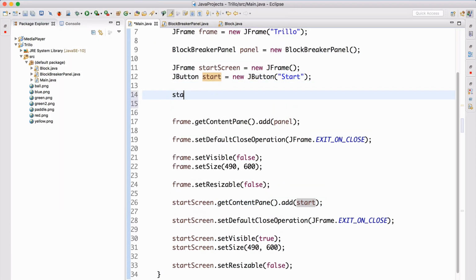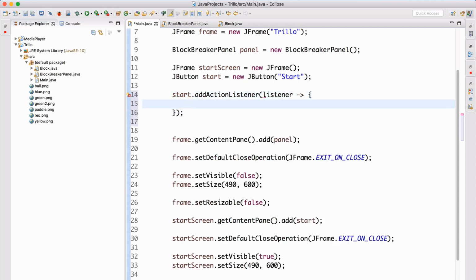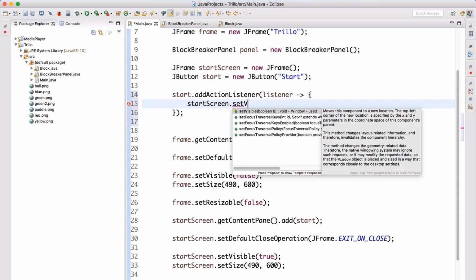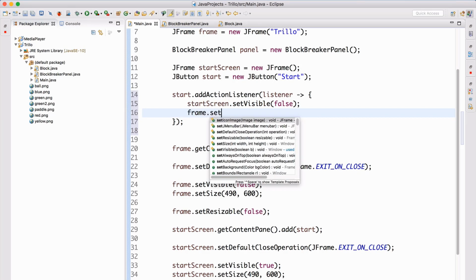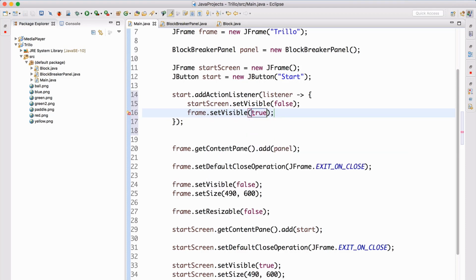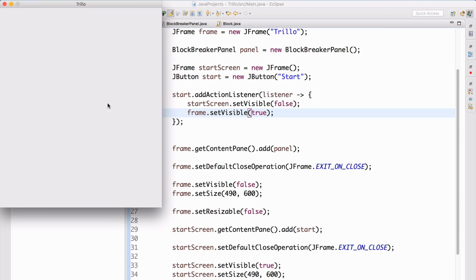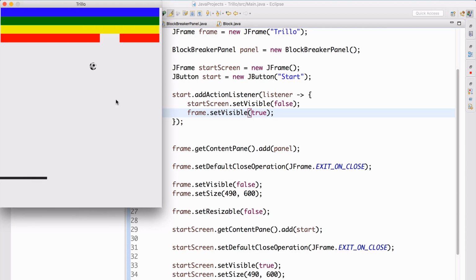We're going to do start.addActionListener, and then here we can just do listener, like this. There we go. Lambda function here, and then here we're going to do startScreen.setVisible(false), and then frame.setVisible(true). Simple as that. There we go. That's our start screen. Let's run this. Okay, and now we get the button start, and there we go. So now we have our game, and we can actually start playing it, and so that's pretty cool. Okay, so let's close that.